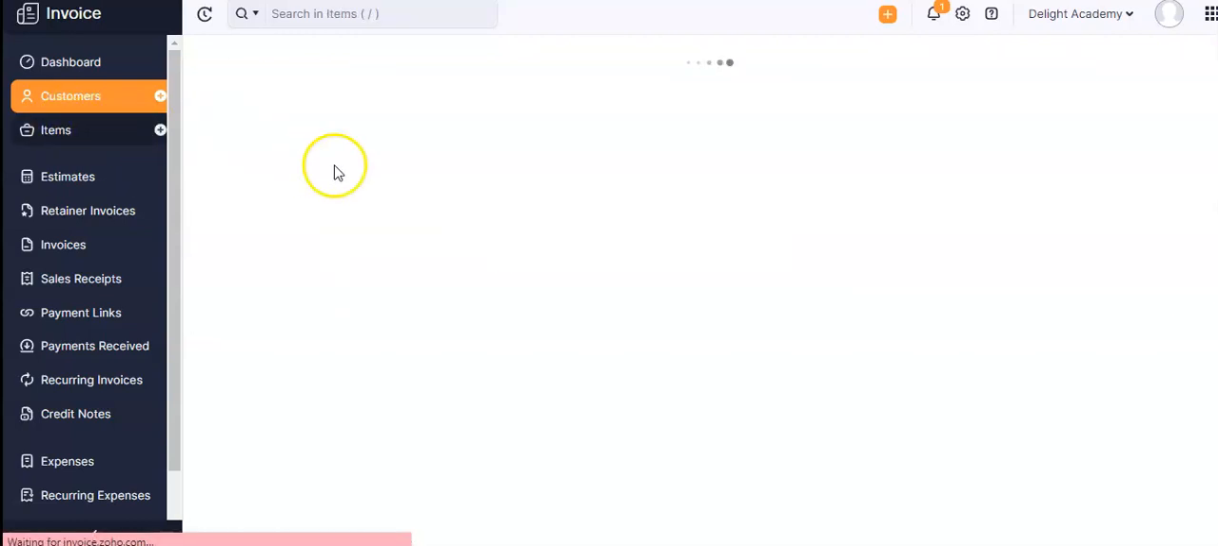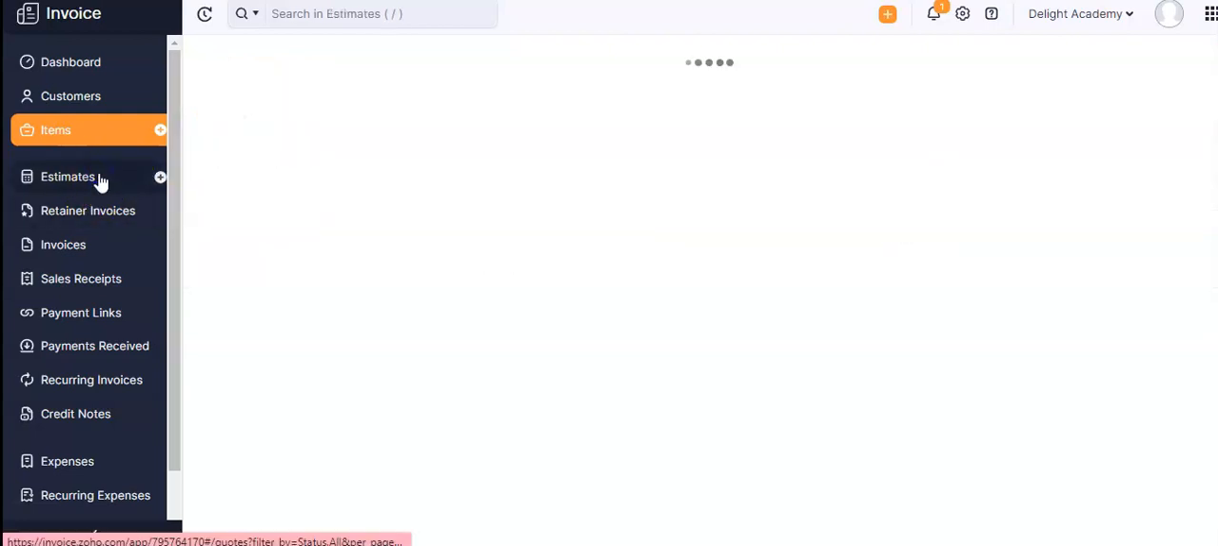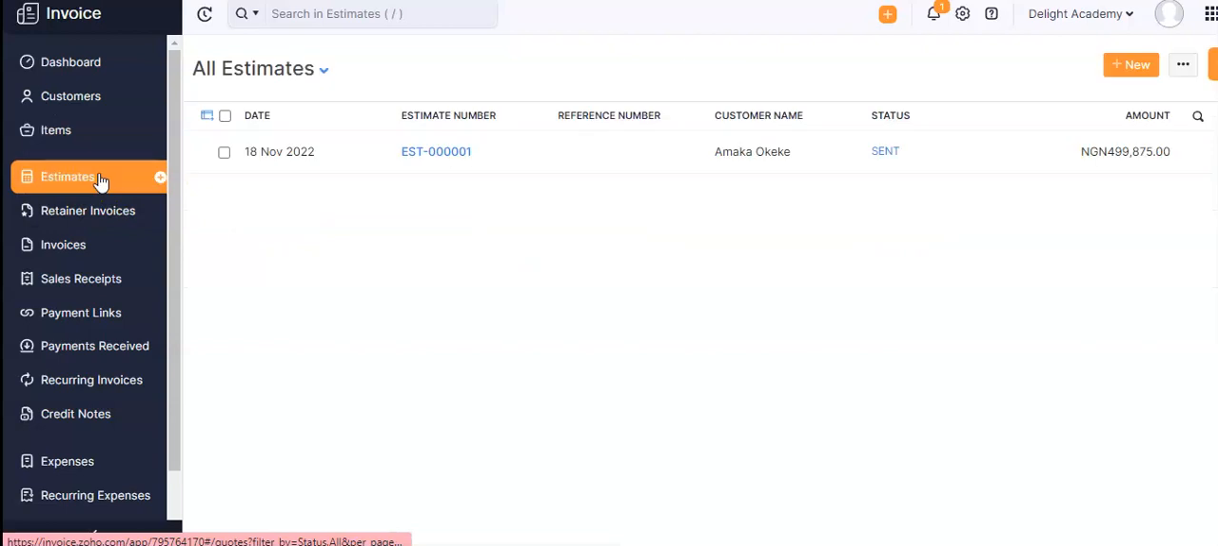Here you register all your fees and every other item that you sell. The fees, see this one, basic 1 fees, basic 2 fees. See the description, see the amount. If you sell other things like books and every other thing that you sell, you also create them here. Here you can use this to give a new student prospectus. If you want to give them a quotation of all they need to bring and the fees they need to pay, you can use this module to do it.